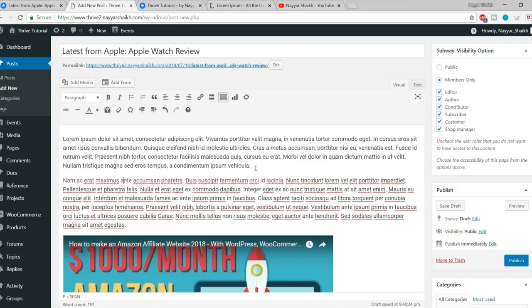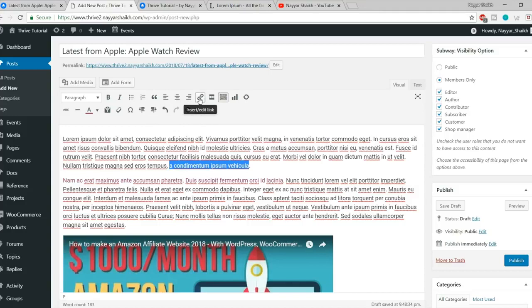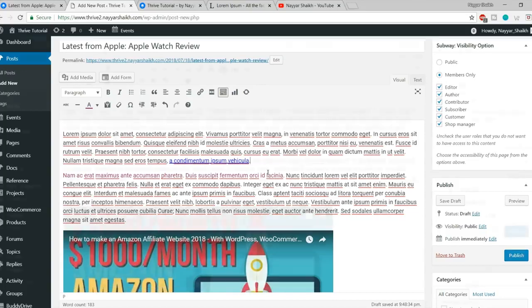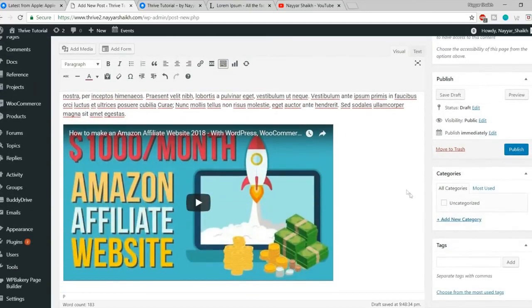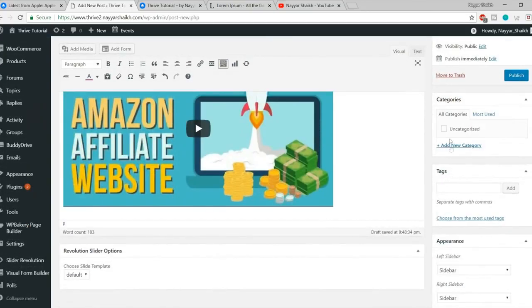Now if you want, I can add something. I can link this to something. So I can select this portion, select this thing, insert link. I can put in the URL, so maybe google.com. Now whenever someone clicks on this text, they will be redirected to Google. So this is how it is done. Basic things, you all know that.